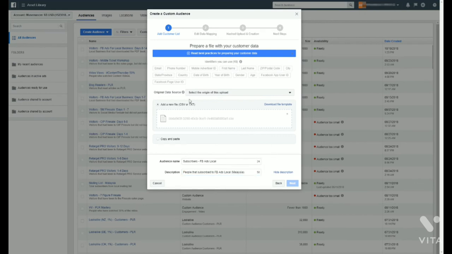Okay, I forgot the original data source. Select the origin of this upload, it can be from customers and partners, or direct from customers. Since mine is direct, I'm going to choose this one. That's true because Facebook does not like spam at all, and you don't want to ruin it. Don't try to game the system, that's what I'm saying. Okay, direct from customers. Now this button is selectable.